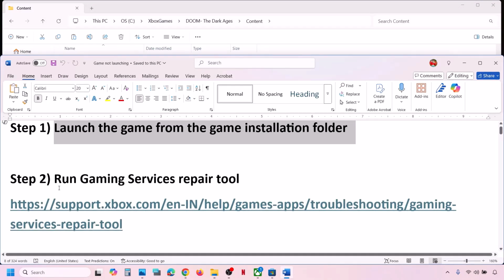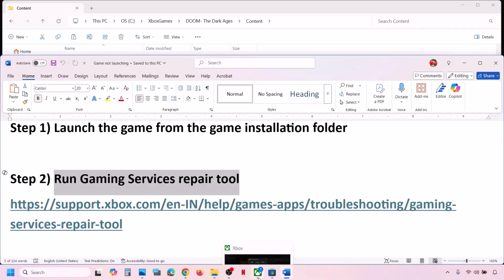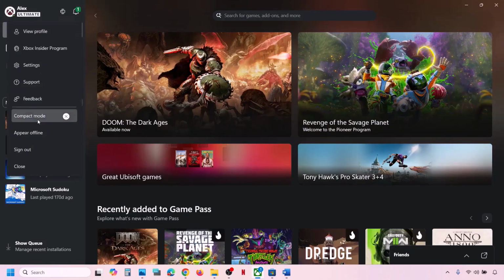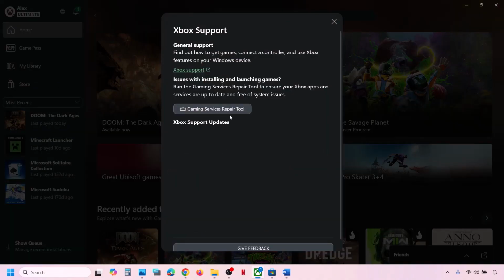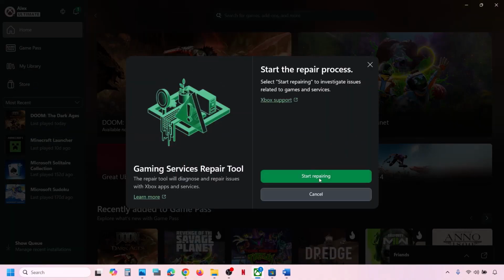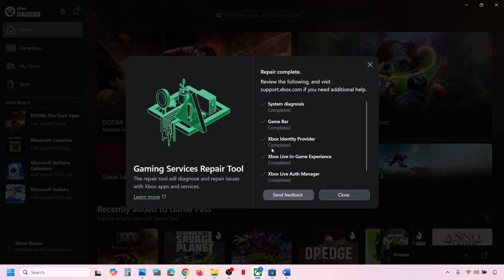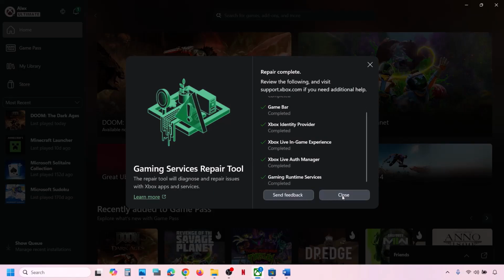If that does not work, run gaming services repair tool. Now for this, you can go to Xbox app. At the top left here, you can see a profile icon, click on it, and then go to support option, and then click on gaming services repair tool, and then click on start repairing, click on yes to allow. This process will take some time, and once this is complete, you can close this, launch the game, and then check.